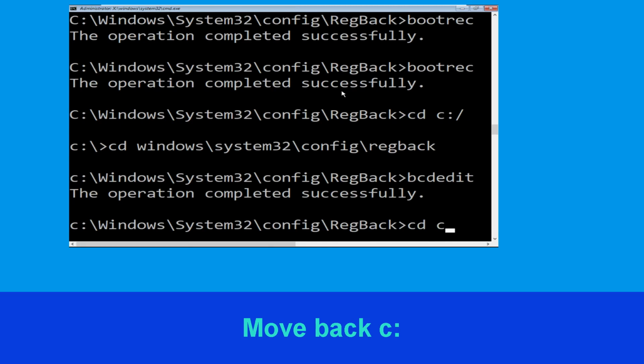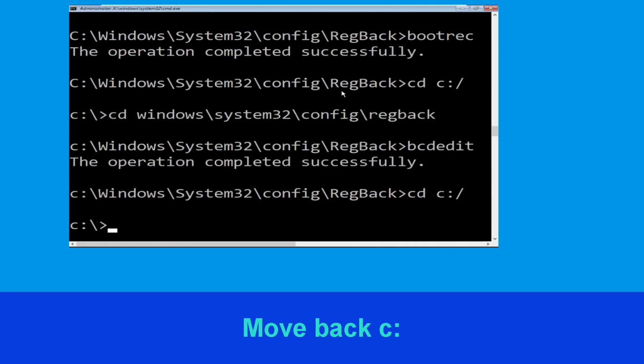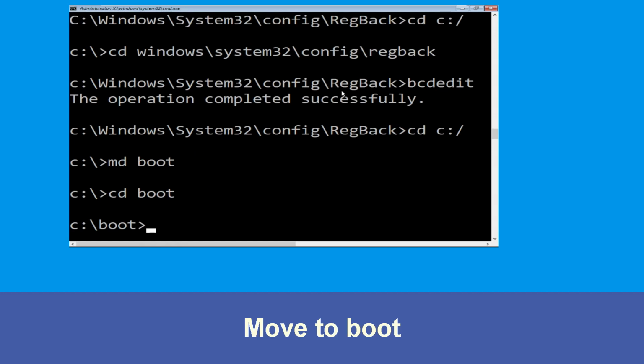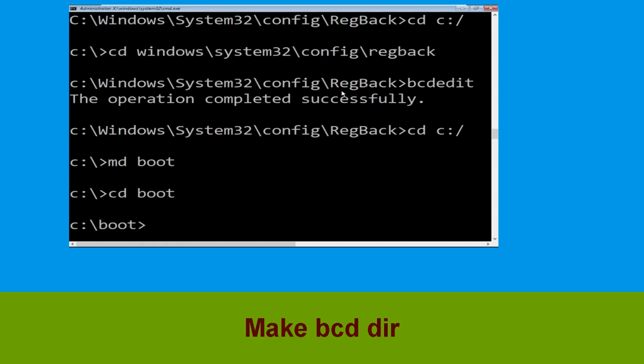Now type cd space C: / and hit enter. Now type this md space boot and hit enter. Now type cd space boot and simply hit enter. Now execute this command. Type md space bcd.